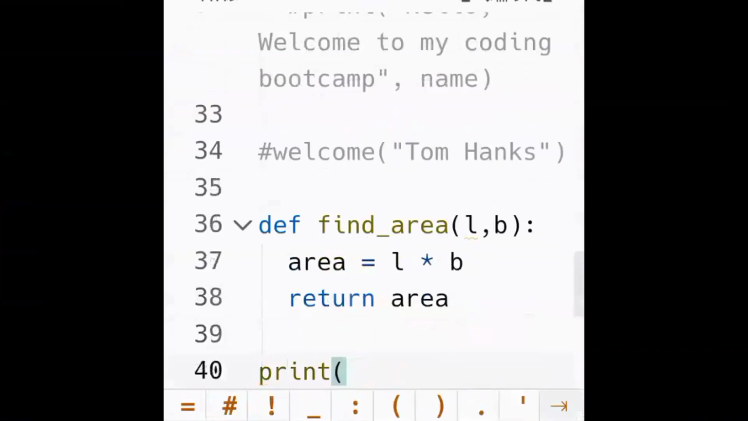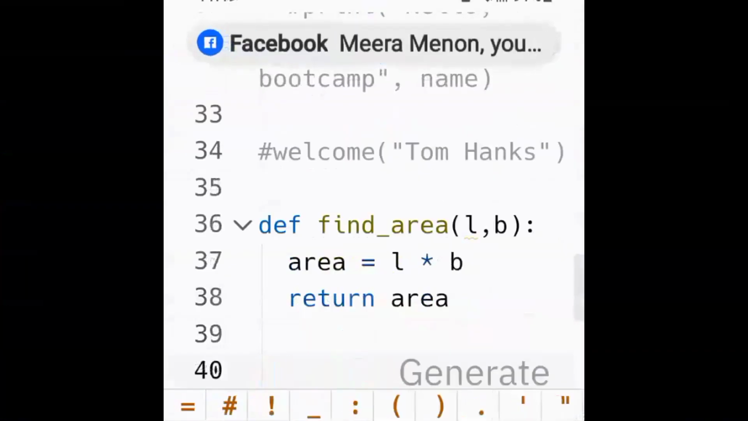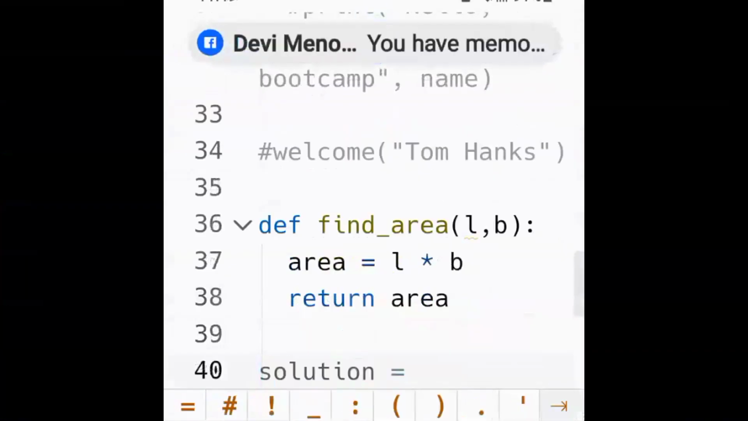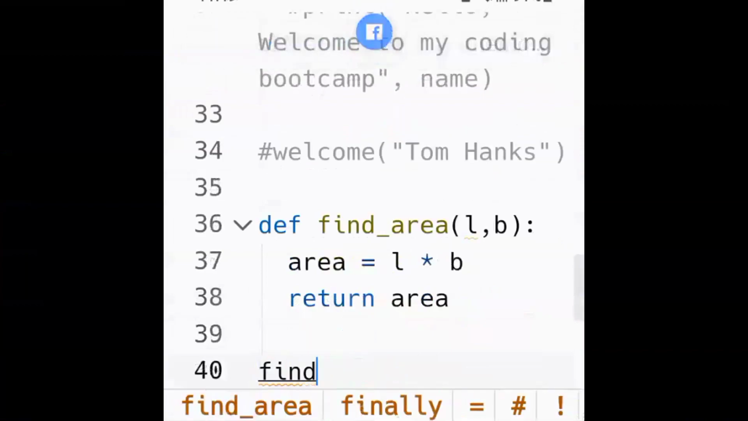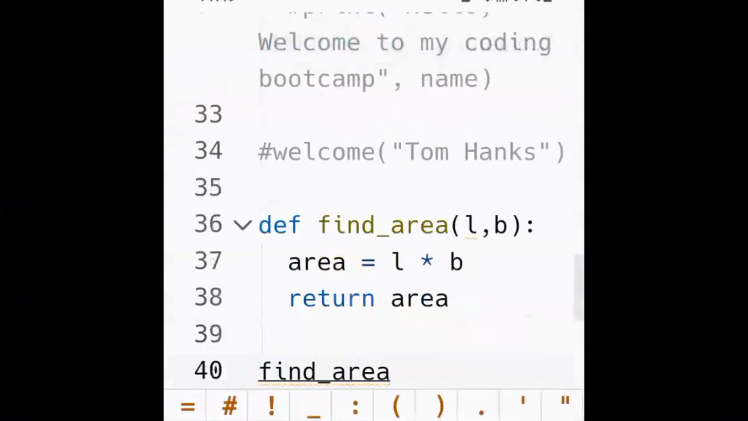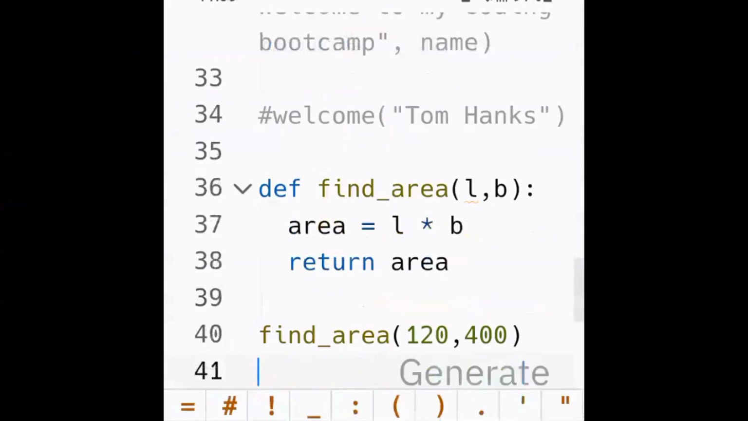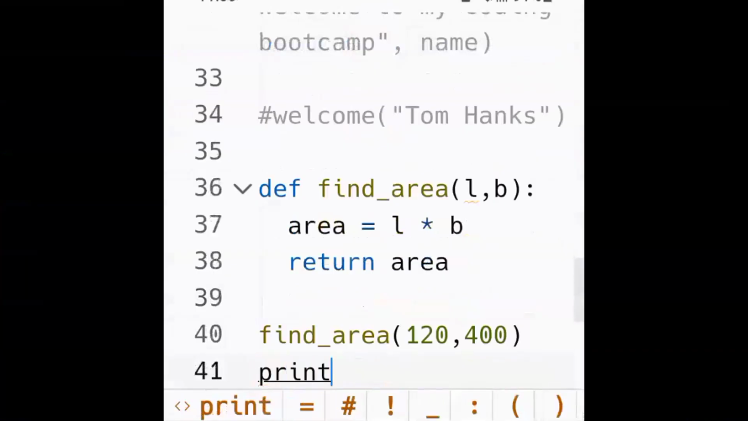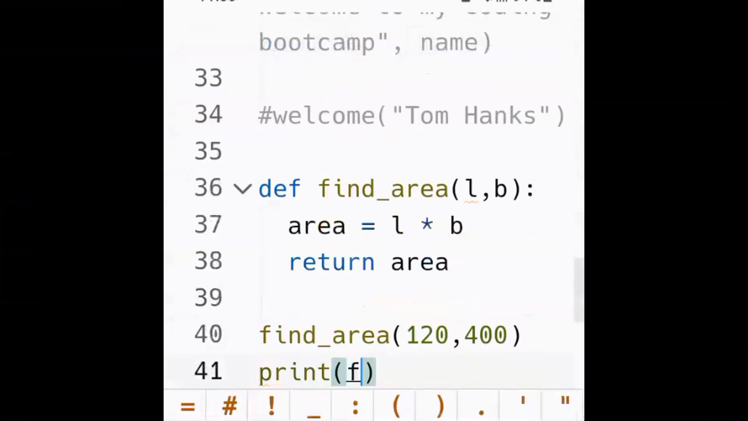And then you can call the function and print the function. So you can call the function by doing what? Find area, and then use the specific values of length and breadth. So that is the meaning of calling the function in this case. So the name of the function and specific values for the arguments. Let's say, for example, length could be 120, breadth could be 400, something like that, whatever. So by doing it like this, you are actually calling the function, and then print find area.